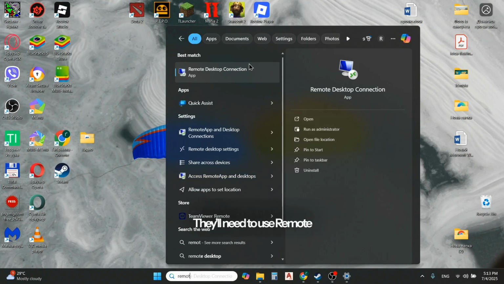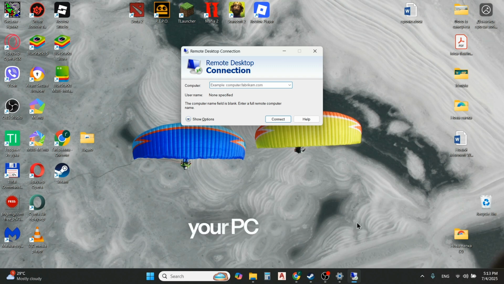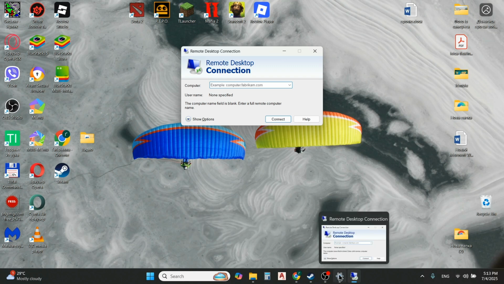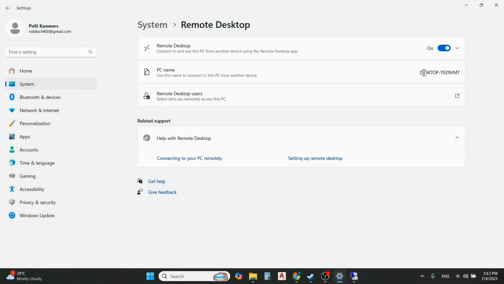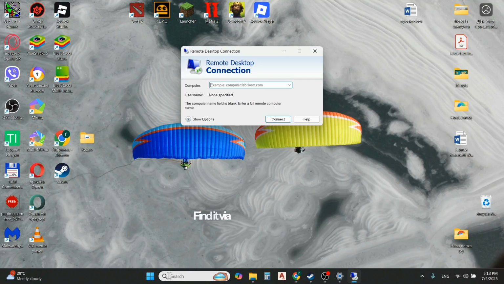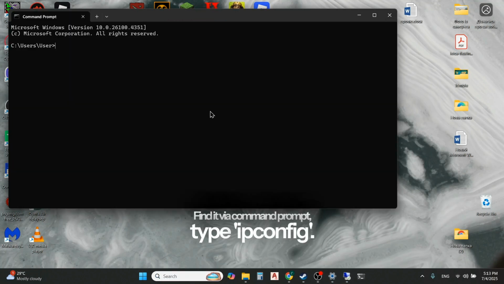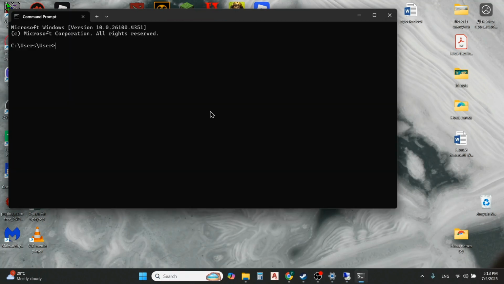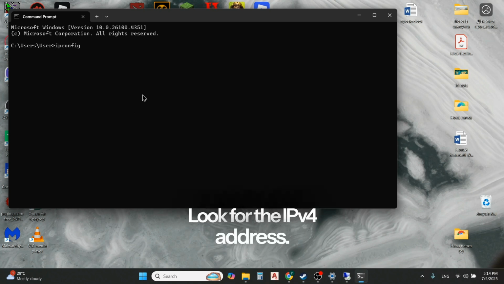They'll need to use Remote Desktop Connection and enter your PC name, like this, or use your IP address. We need the IPv4 address. Find it via Command Prompt, type ipconfig, look for the IPv4 address.